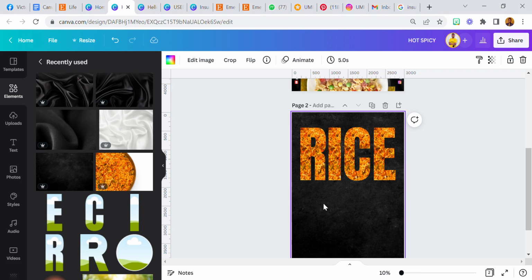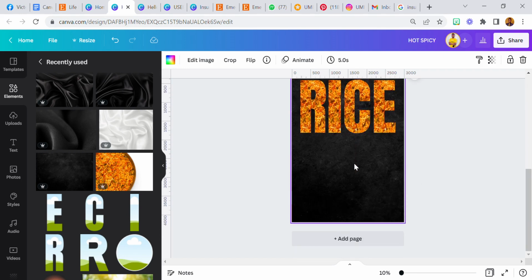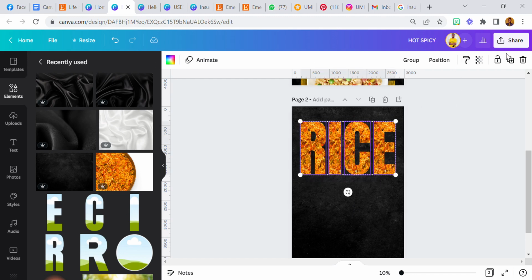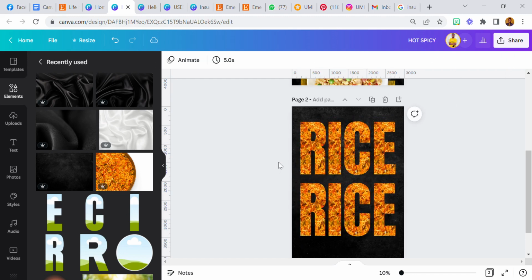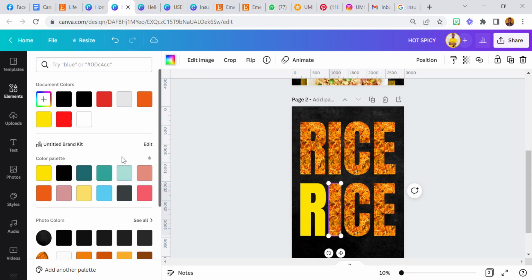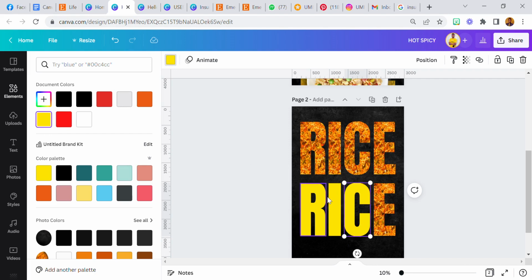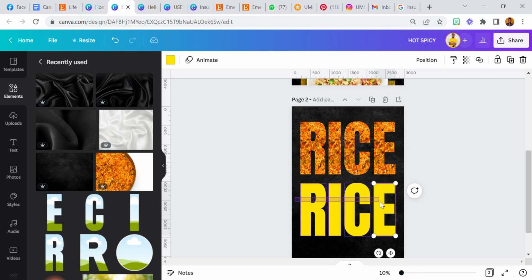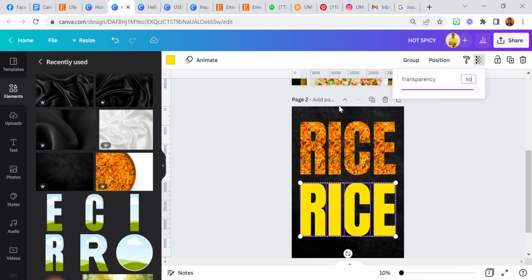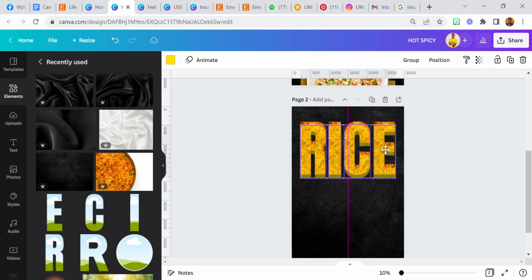Okay, now there's something else I did. If you notice, it's a bit different from this one. So there's obviously something I did to achieve that. I duplicated this, and then changed the color to yellow, and my favorite color is yellow. So this is it, and then I reduced the transparency to 50. Let me first show you. Why 50? Because if I drag this over to this particular point, you won't be able to see the rice inside the letter frame, so I have to reduce it to 50 so at least you can see this.